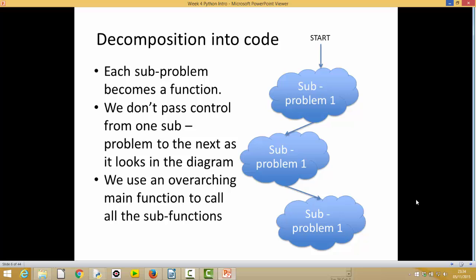When we come to look at programming though, the way we actually code it is not quite like it looks in the diagram on the right there. We don't actually write the first subproblem and then make the code go straight to the second subproblem and then the third subproblem. I've just realised in my graphic there they're all called subproblem 1. They should obviously be 1, 2 and 3. We don't do it that way because in that case you could only go from the first one to the second one to the third one, and you couldn't reuse any of them. What we actually do in programming is we create each of these subproblems individually, and then we use an overarching function called main to call each of these in turn.